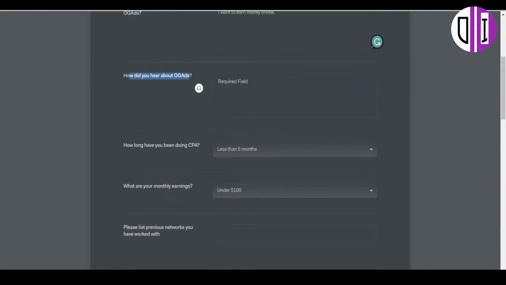For the next question, how did you hear about OG Ads? You can mention the platforms you got the information about OG Ads in this section. It could be Facebook, Google, or even YouTube. It's not wrong to quote Coinity. Either way, you'll have the same chance of getting in, so just put whatever you want.